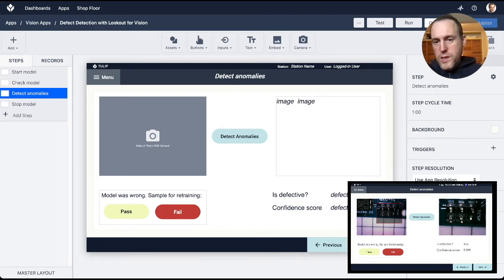Lookout for Vision is a powerful machine learning service that is able to automatically learn and detect defects and abnormalities in images. All it needs is the right data to find these indicative visual patterns, and it will provide a predictive model within less than an hour. Between setting up Tulip and Lookout for Vision, you can get machine learning working for you on the shop floor within a couple of hours and begin saving time and money on manual visual inspections.